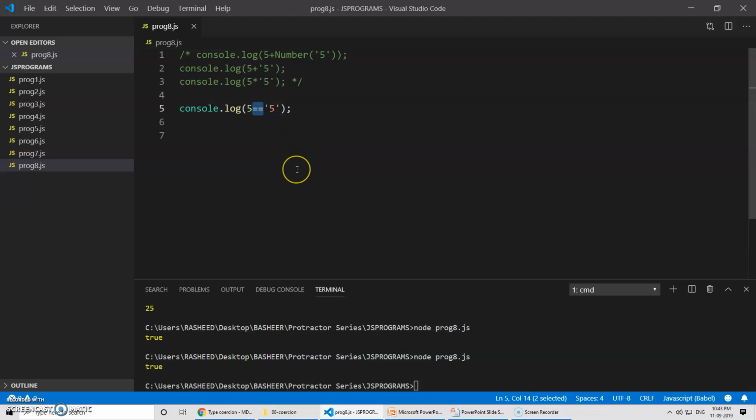That means whenever you compare two values using double equal, if the right side or left side data type is not matching, it will do type coercion. That means it will automatically convert the data type, then start comparing. What is my requirement? I don't want to do these things, but I want to do the real check. If you want to do that, we have something called triple equal.